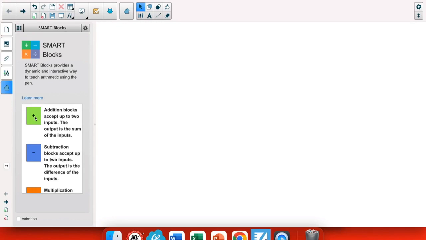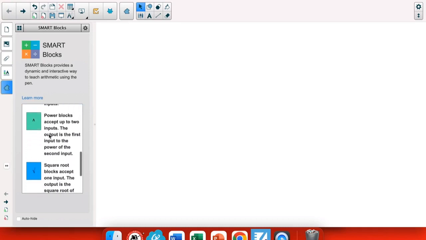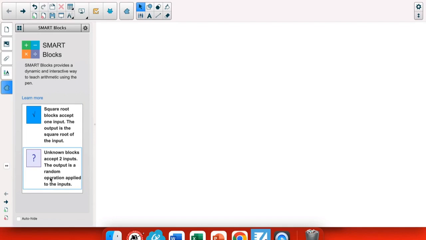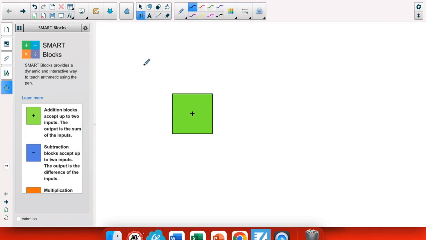Now we want to look at your smart blocks. When you select smart blocks, you can see I have a lot of options down here: addition, subtraction, multiplication, division, even exponents and square roots. I also have an unknown blocks, which will allow students to guess how the numbers are interacting. To add this to my page, I grab and pull it onto my Smart Notebook page. Once I've selected it, I can then draw in some numbers.